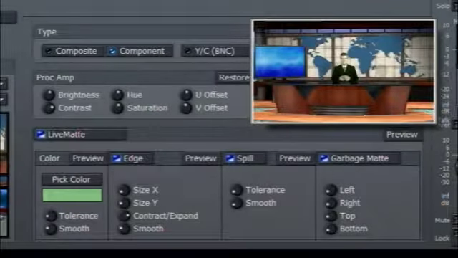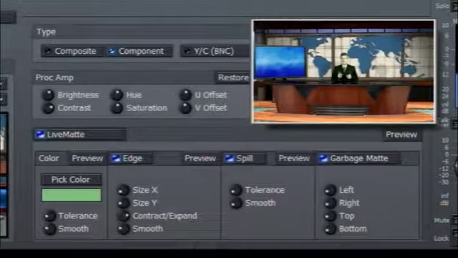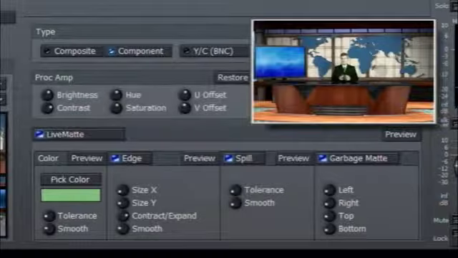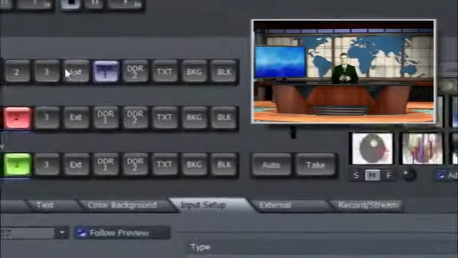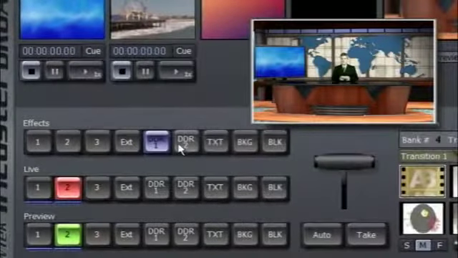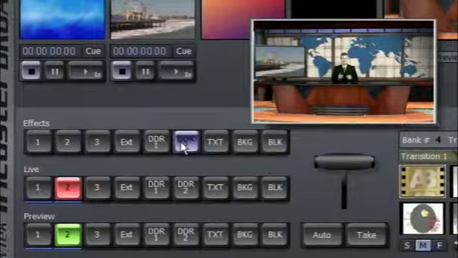Now whenever we deal with a virtual set, a lot of times we'll have an on-screen monitor. We can put whatever we want in this on-screen monitor simply by punching it up on the effects row. Just like anything that you punch up on the effects row is what you were keying over when we didn't have the virtual set engaged. Once we engage the virtual set, now anything that we punch up on the effects row is what's going to show up in our on-screen monitor.